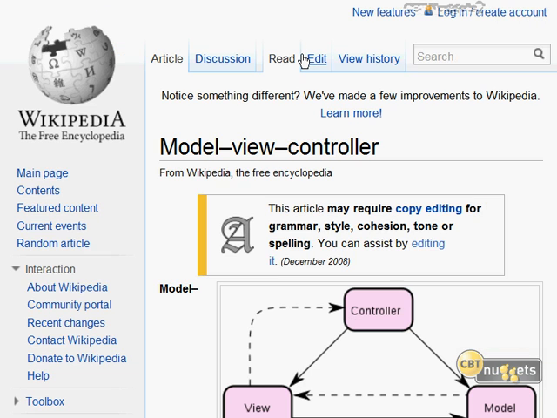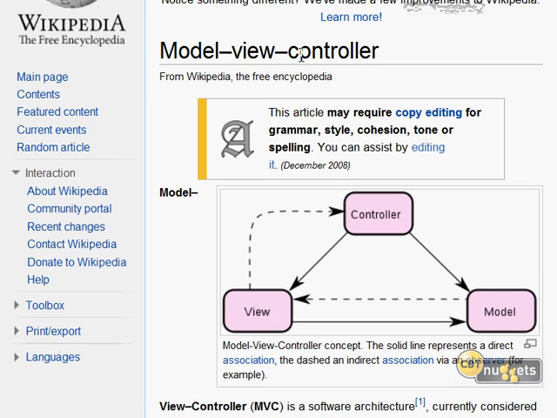And finally, for additional information on Model View Controller, I would recommend Wikipedia. As you know by now, if you've taken other courses by me with CBT Nuggets, I'm a big fan of Wiki. Their Model View Controller article is pretty good. It's not the best, but it's still a really good starting point for understanding how this software architecture works.